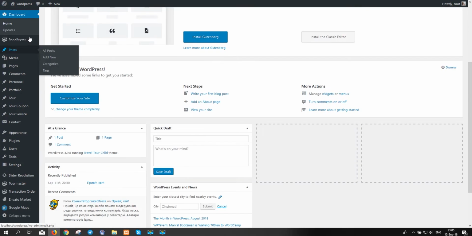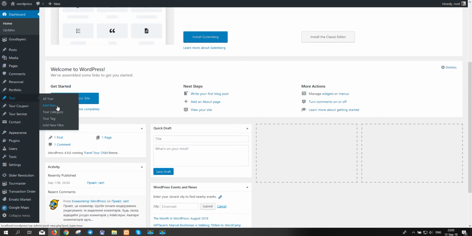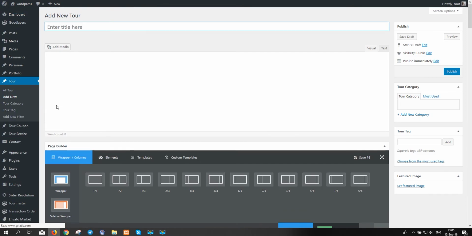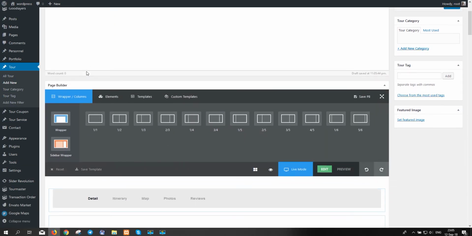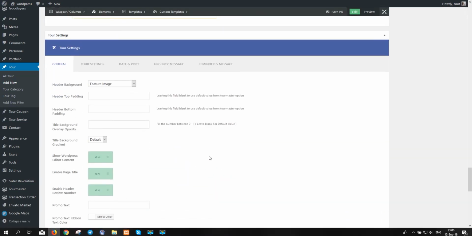Travel Tour is a special WordPress theme that allows you to get the dashboard that is perfectly suitable to the needs of the tour industry. Start creating a new tour in the Tour tab, adding a new one with your own content. At the bottom of the page, you'll see the Tour Settings section.